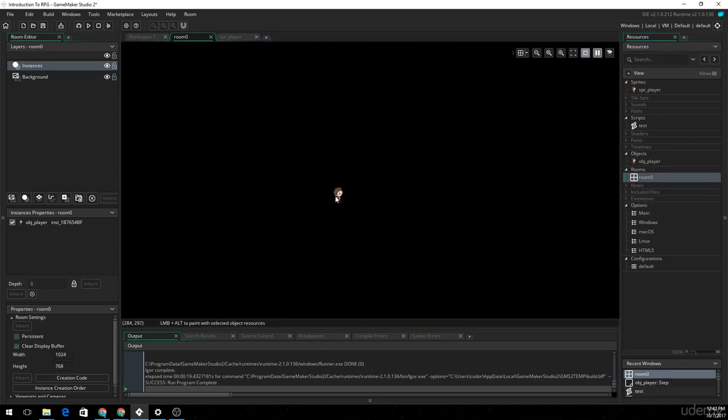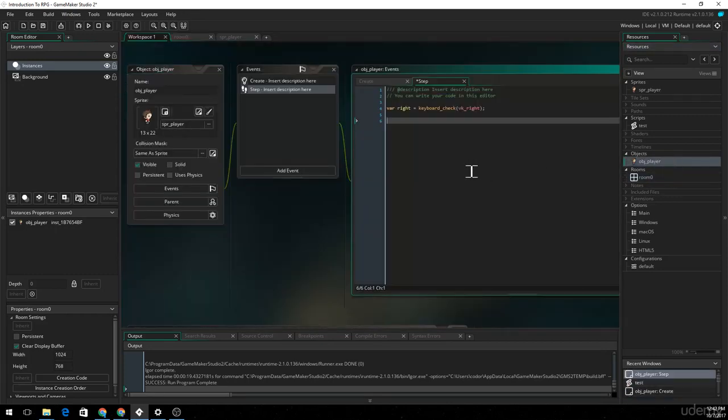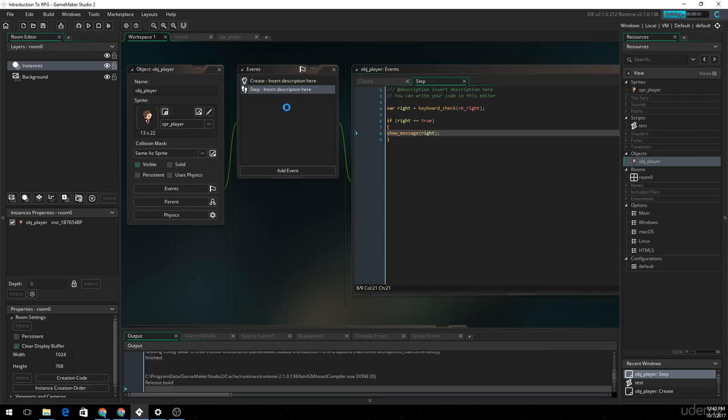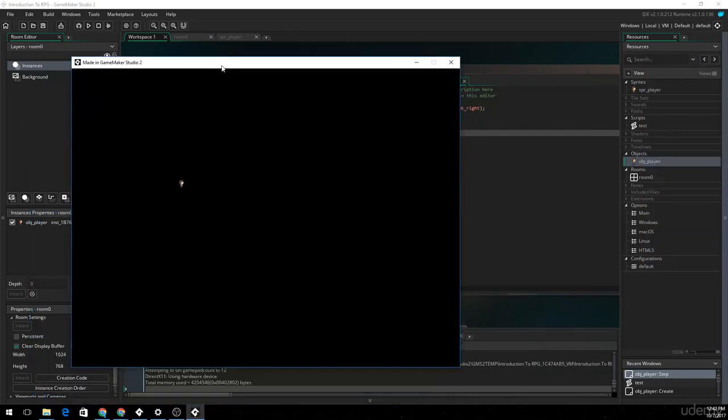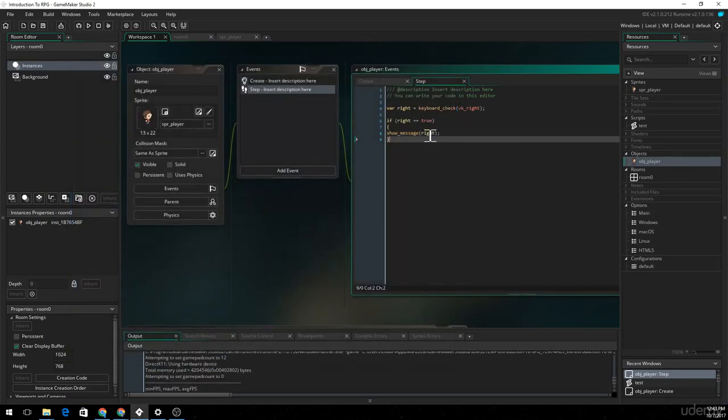Now, if you went ahead and looked into here, we'll actually say if right is equal to true, we're going to show message right if it's equal to true. Now, of course, we're not pressing it down, so nothing is going to happen. But if we hold down the right, 1, 1, 1, 1, 1. Now, I'm not holding it down, you can hear me press it. There we go, 1. So there we go. Right is equal to true.